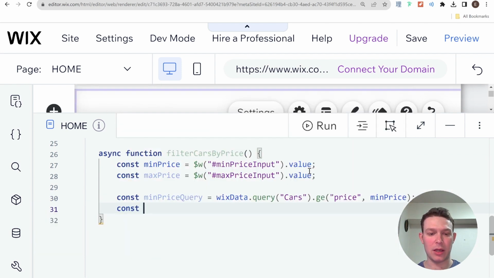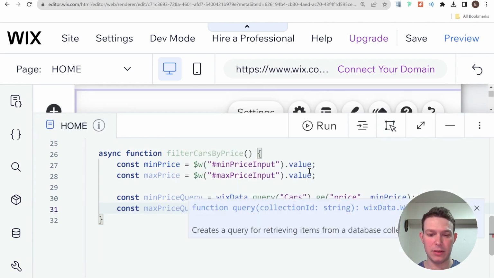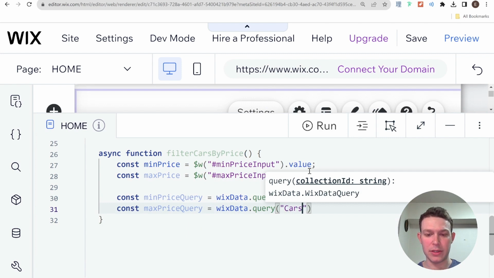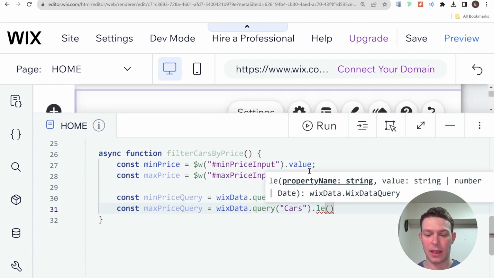And then we're going to say const max price query equals Wix data dot query cars dot less or equals to, and then we're going to have price, and we're going to have the max price.